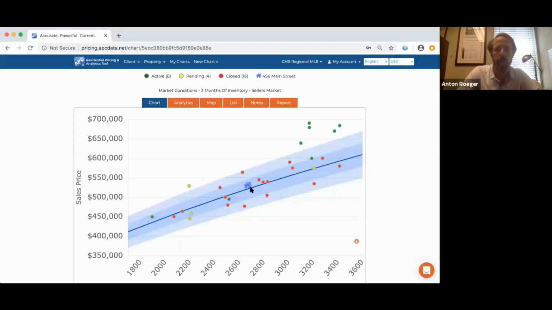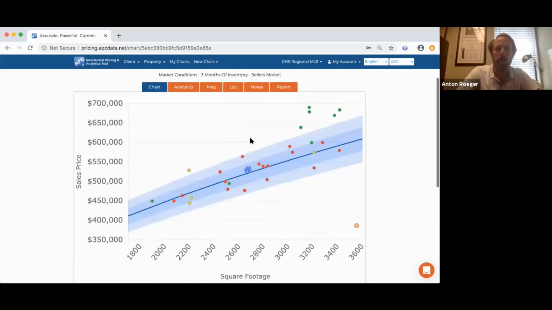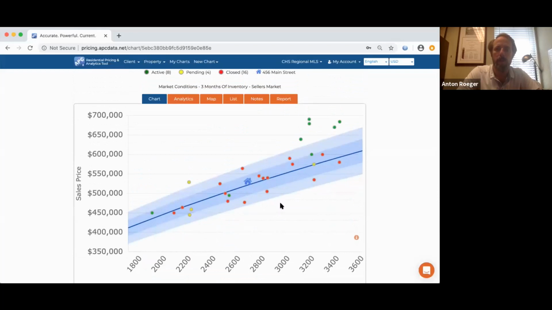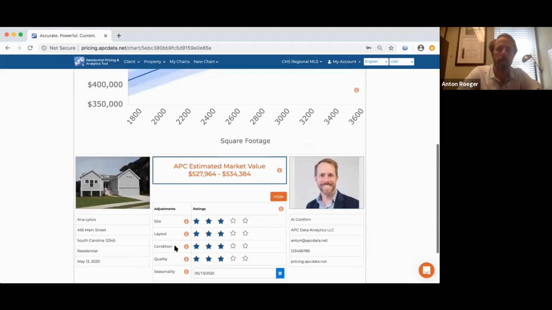So this blue house that's the subject property has 2,670 square feet. I can come down here and show you the range of value for that house. Remember we said the midpoint was 531. Here's a range of value for that specific square footage home. As we were discussing earlier, we know not every house is average. So if I come down here, I have site, layout, condition, and quality. These 4 adjustments are what agents can make.